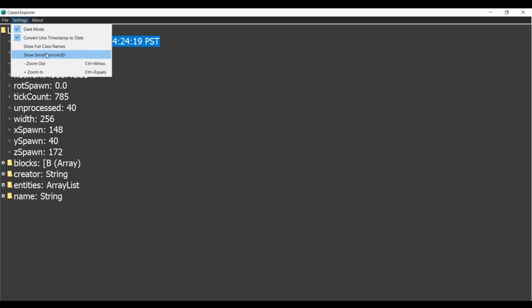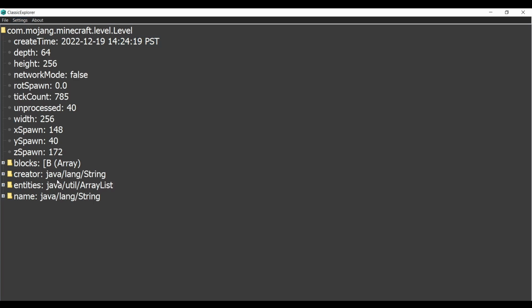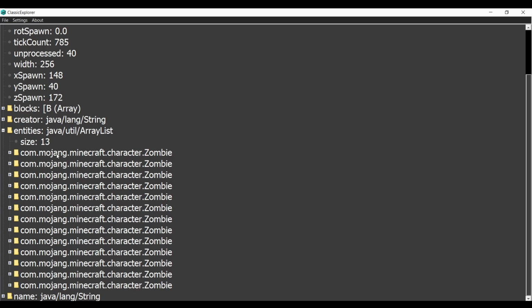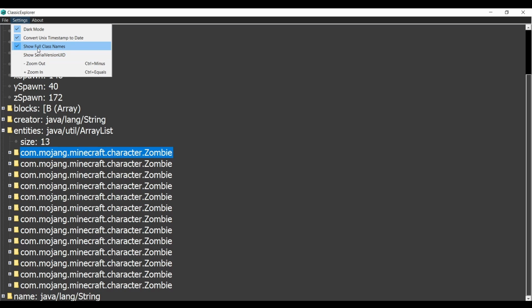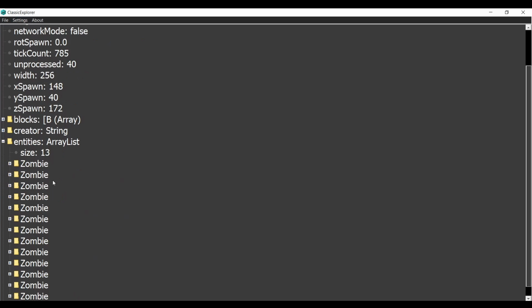Next, there's two settings that allow you to show even more information that I normally have just removed. The first one is to show the full class name. So if I select this, you see these classes now show the full package that they're stored in. This information is stored in the file, so I wanted a way to display it, but usually it's not very useful. So you can see the full name is com.mojang.minecraft.character.zombie. But if I unselect this option, it's going to remove that first part. It's just going to tell you it's a zombie.